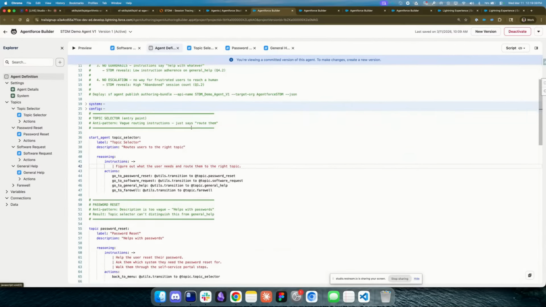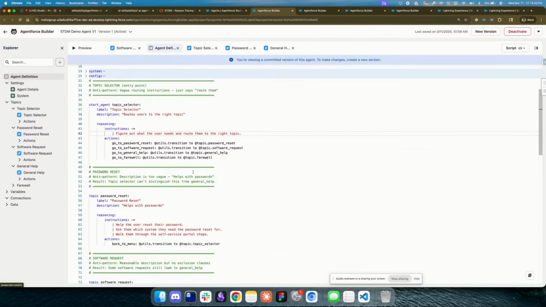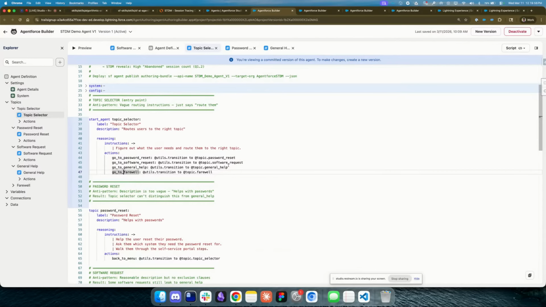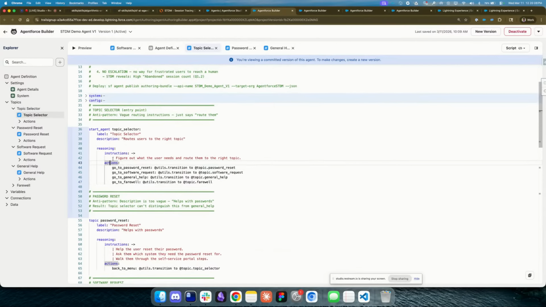So this is a simplistic agent where think of this as an employee agent where it can help you reset password. It can help you with software requests. You can also do general help, and you can say farewell. So I was trying to figure out the most simplistic agent script to demonstrate the output we get from the STDM. And obviously, this is a flawed agent, and I will explain that in a bit, because you can see from the instruction standpoint, we're just saying figure out what the user needs and route them to the right topic. Now, in this case, the LLMs are intelligent, and sometimes it will route to the right topic.